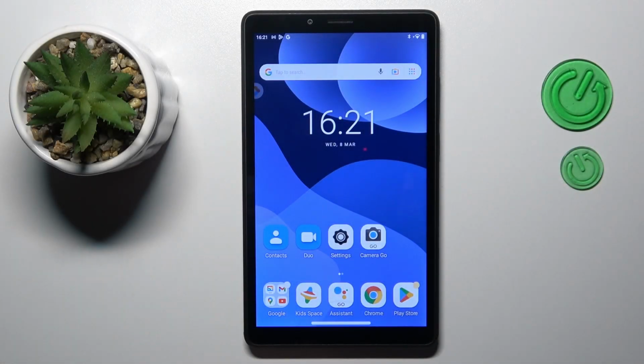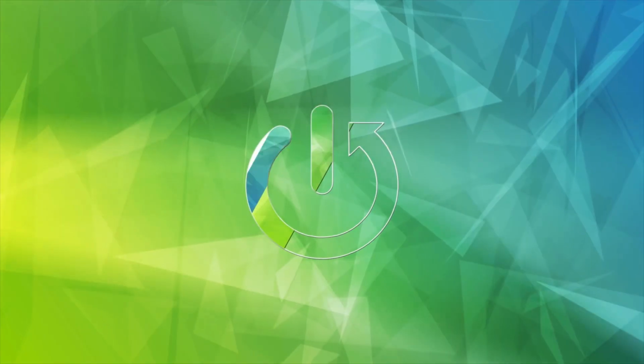This is LENOVO Tab M7, and today I would like to demonstrate that you can share the Wi-Fi network password on this device.